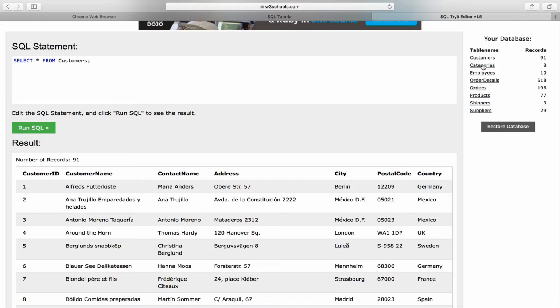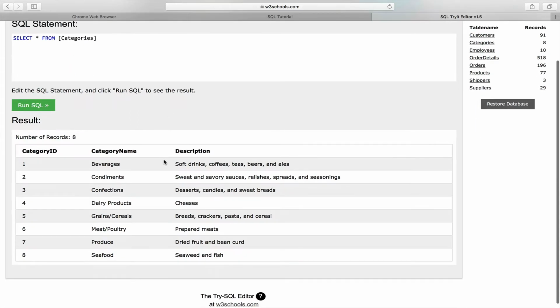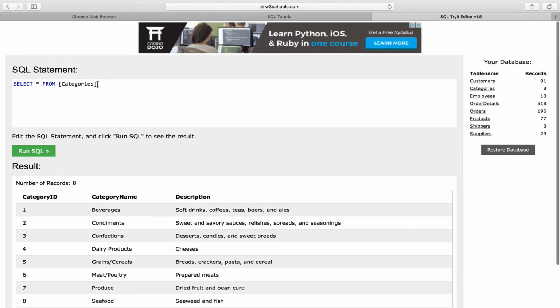Now go ahead and click on Categories over here on the right, and it will pull up a list of all 8 categories. Now you notice the syntax changed a little bit here. They put square brackets around the name. This is optional. You can take those brackets off, rerun the query, and you'll get the same information. The only time you would use the brackets is if the table name had spaces in it and you needed to tell the database, hey, this is all one table name.